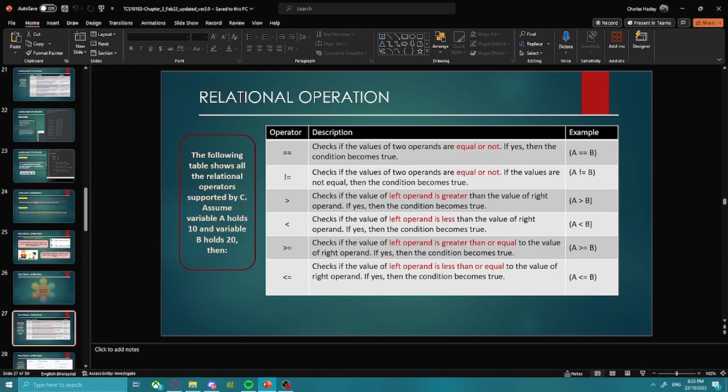then the condition becomes true. Here it checks whether A is bigger than B. If A is bigger than B, the condition is true. If A is less than B while having this symbol, the condition is false. Same goes for this operand. If A is less than B, the operation is true, and if A is bigger than B, the operation is false.